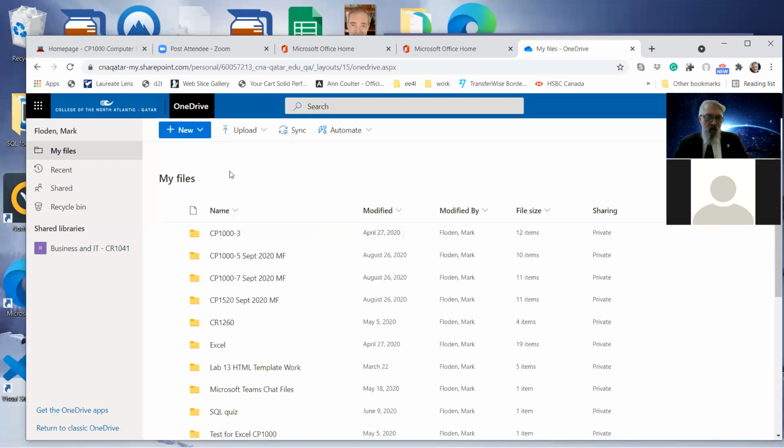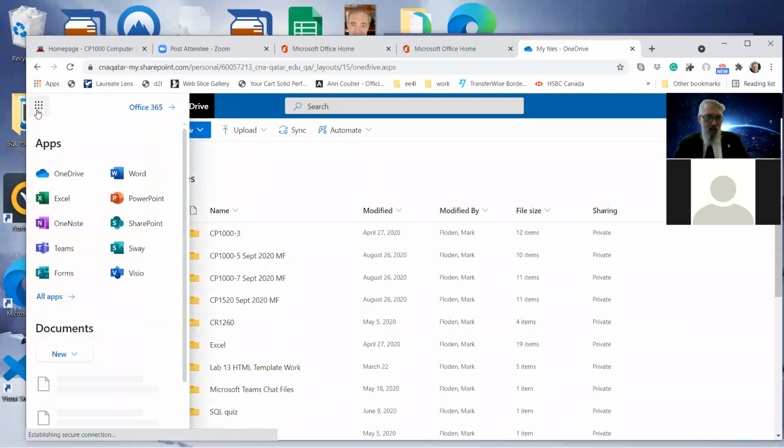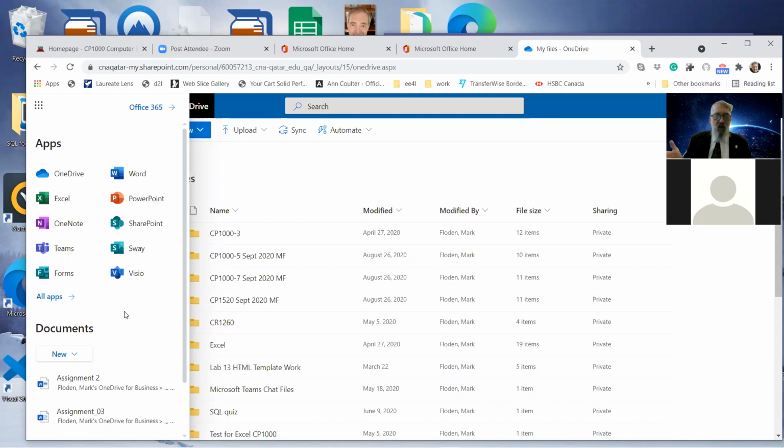So here's my OneDrive. I have a little menu up here that I can go back to all of the other different applications that are there from Microsoft. It's a pretty nice suite of things that we can use. It is very redundant to other tools that are out there. As I said, Teams does a lot of the stuff that Zoom does. OneDrive does stuff that Dropbox does.